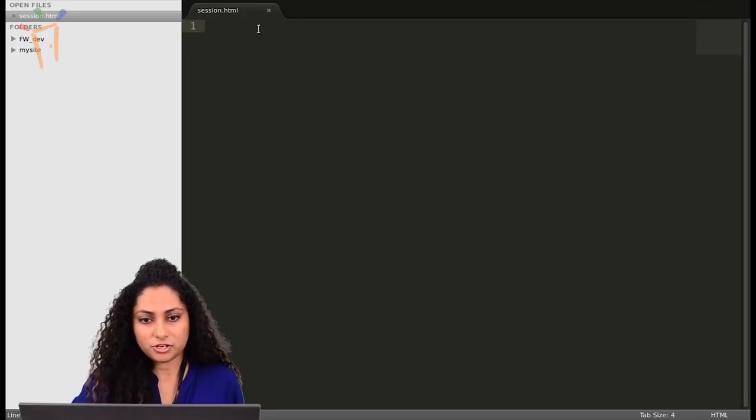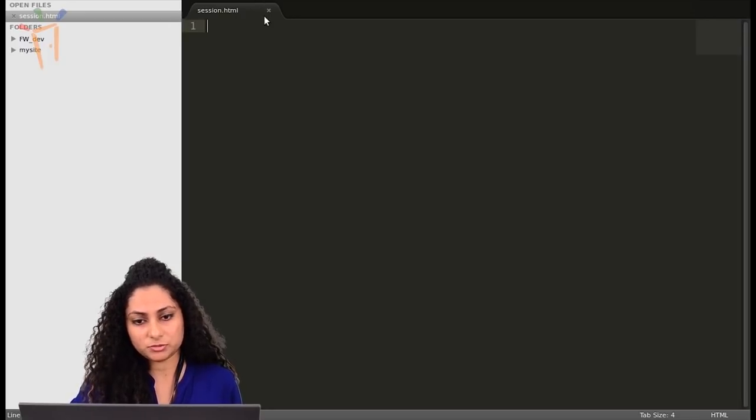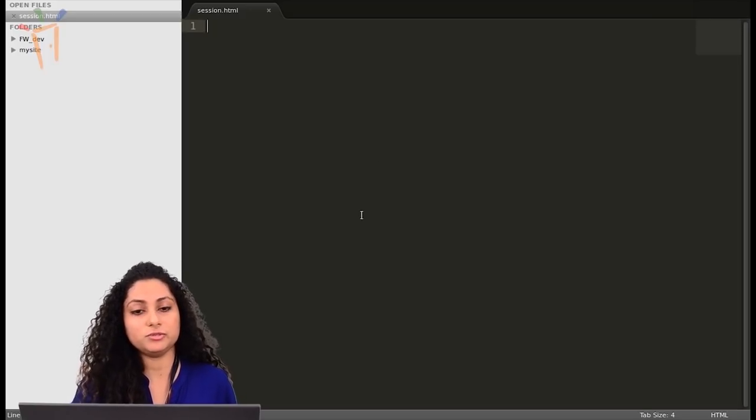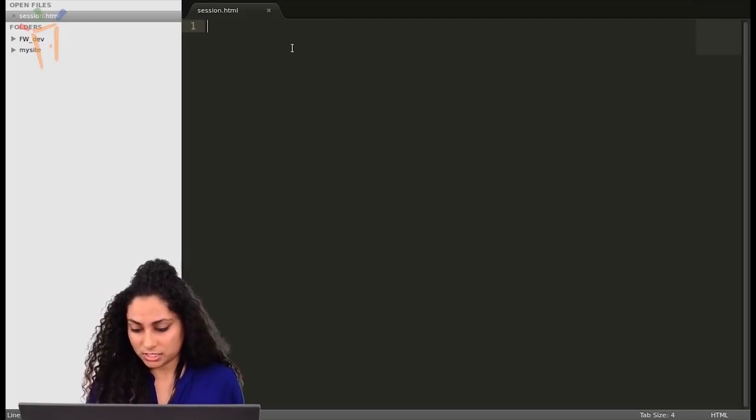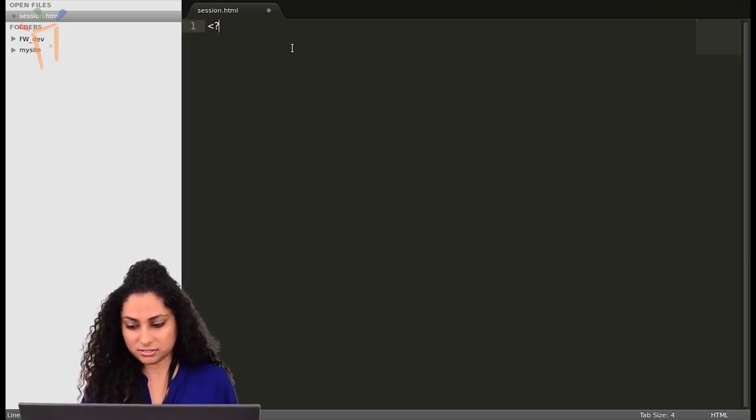Here I have already created one document with HTML, and whatever you write, it should have the extension .html when you're saving your file. So yes, we'll start here with the very basic tags.